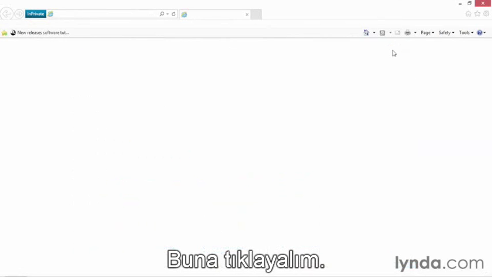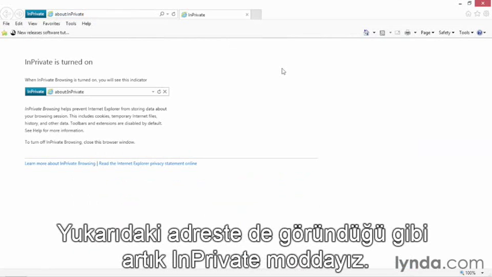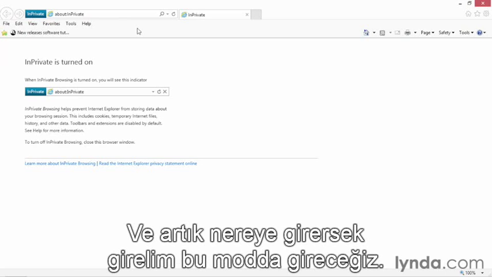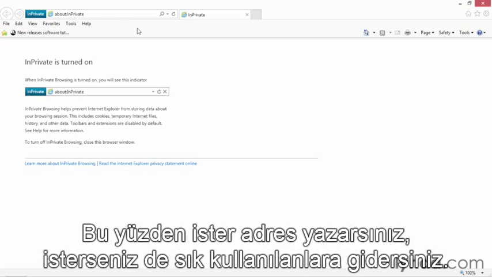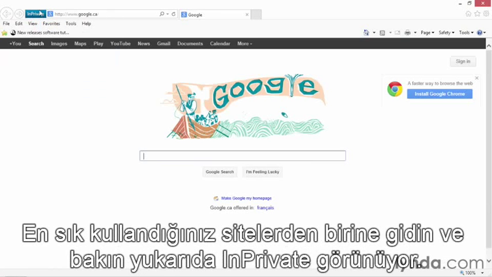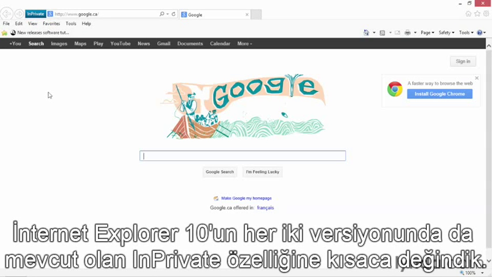So when we click this, you'll notice what happens. We actually have a new page here, and we're looking at in-private mode as indicated by the address bar up at the top. So now it's just a matter of going to a site, and wherever we go, we'll remain in this mode. So you could type in the address, you could go to your favorites, for example, go to one of your favorite pages, and in-private will show up at the top. So that's how you use in-private browsing here in Windows 8, available in both versions of Internet Explorer 10.